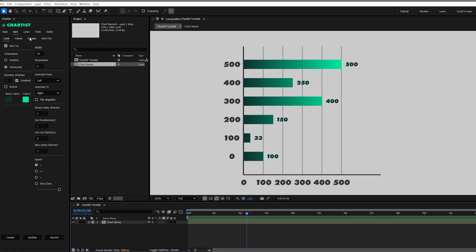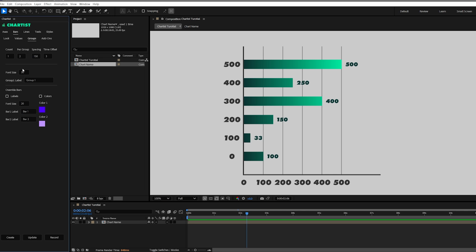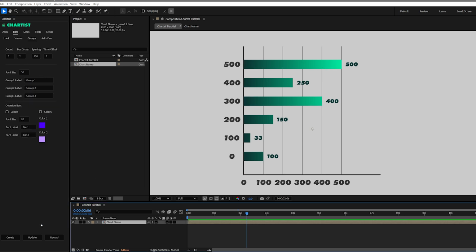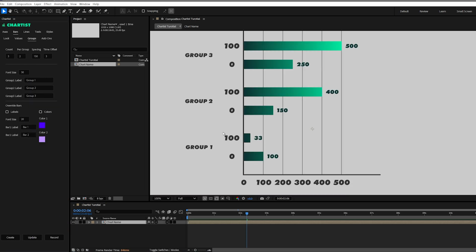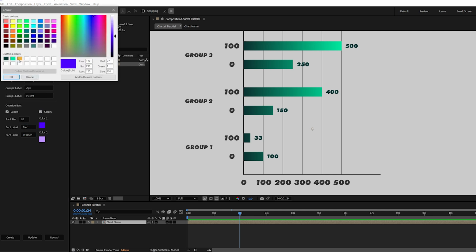Group settings can be found in the group subtab of the bars tab. The default count is 1, which means all one group. We will have 3 groups with 2 bars per group in this setup, the spacing is 150, and the time offset between each group is 3 frames. At the moment, the font size is 30, and we have these labels. We can change them to anything we want. We can override these labels, and we can override the colors as well.